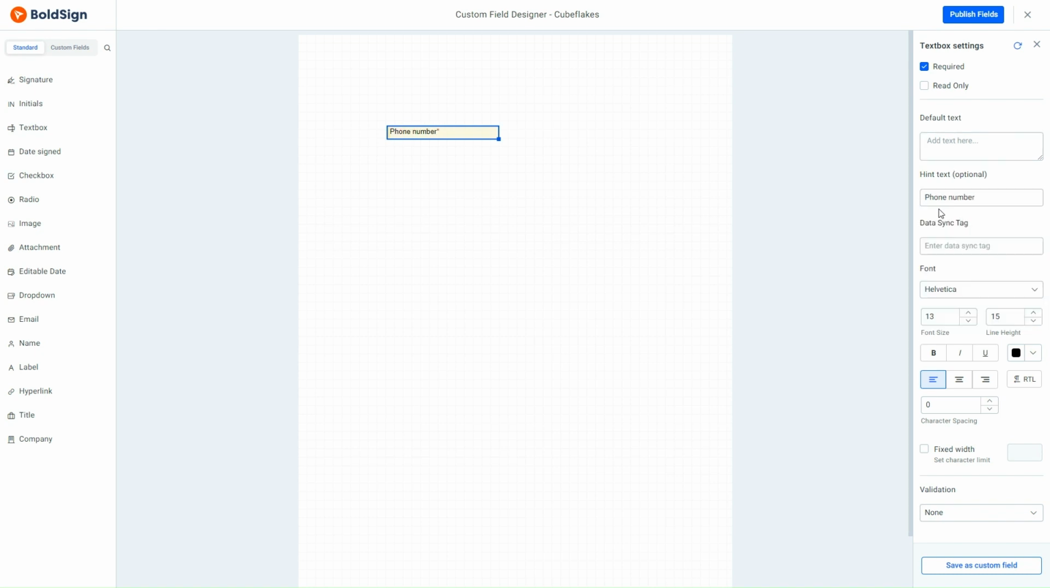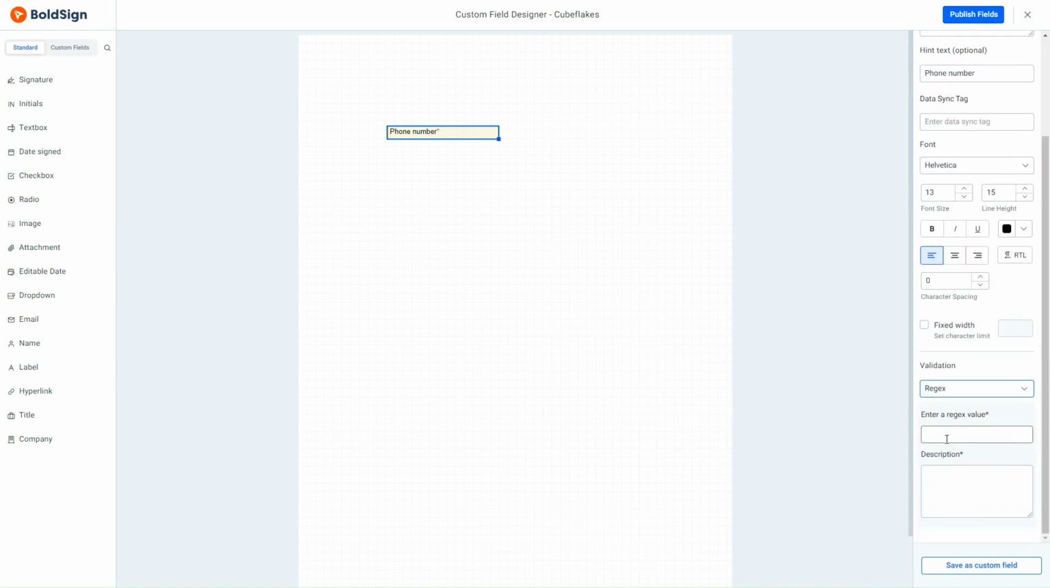In the font section, I can increase the font size for better visibility of the text. Next, I choose the regex option from the drop-down menu in the validation section. I enter the regex value here. This validates 3 groups of digits separated by hyphens. I enter the corresponding description as please enter your phone number in this format.